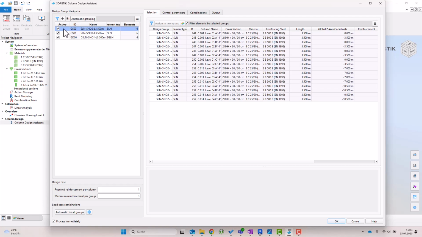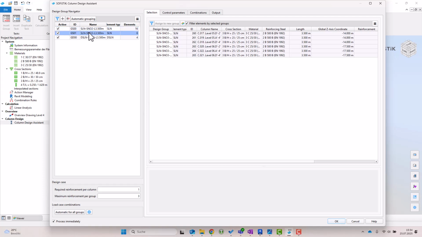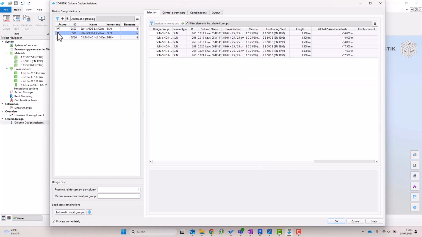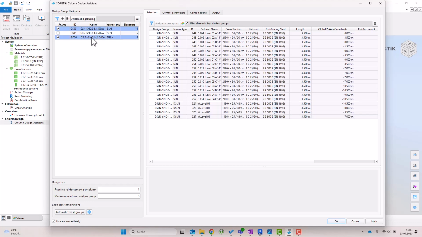Here is an important hint. There is a difference between the blue selection and the checkbox in the front. Blue marks the groups which are shown on the right side when the filter is set, and for which, for example, control parameters can be changed. By turning the checkbox off, a group will be excluded for the design. We now multi-select the remaining two groups to make the same changes for both.